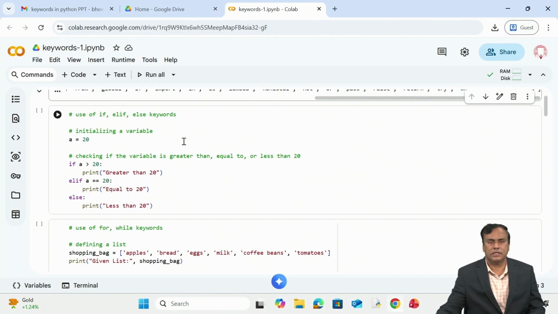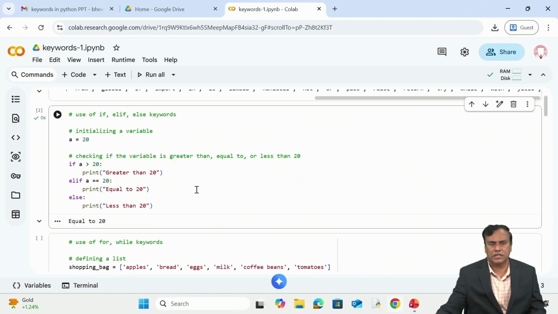Whatever I have shown in the PPT, that same code I have taken here. That is, I'm testing the value of a. Based on the condition, I'm going to display the corresponding statement. Let us execute this. See, it has displayed the message that a is equal to 20.